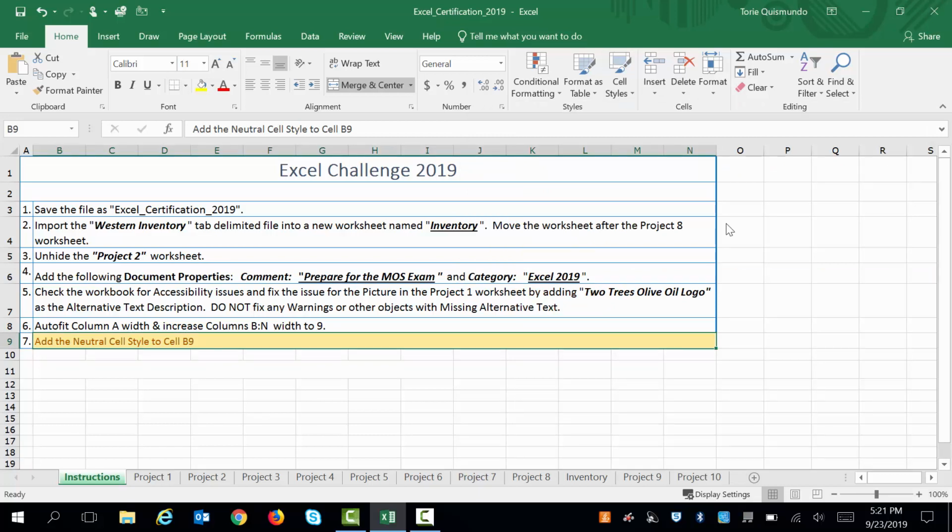The Instructions Sheet tab for your Excel preparation video is now complete. If you'd like to, you can select the next one for Project 1.